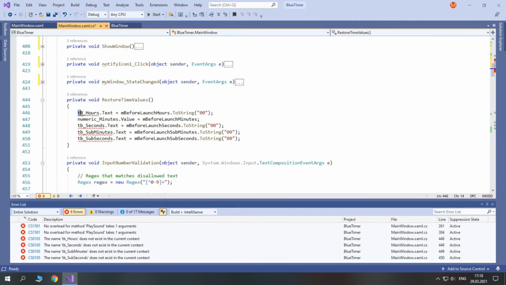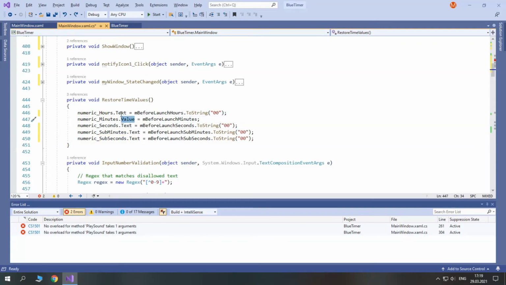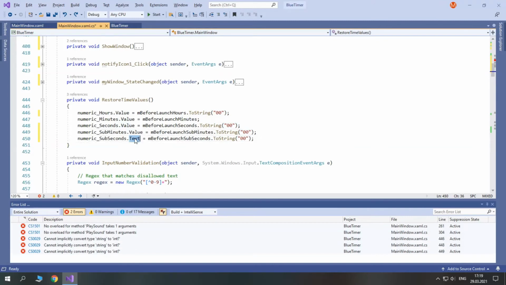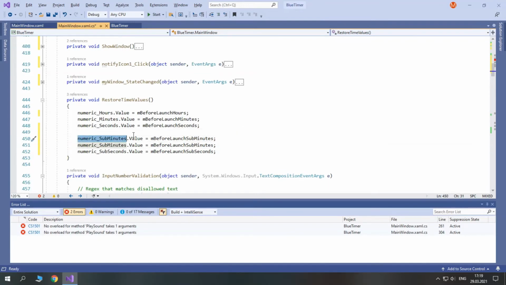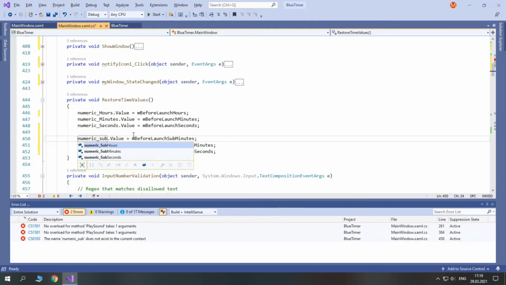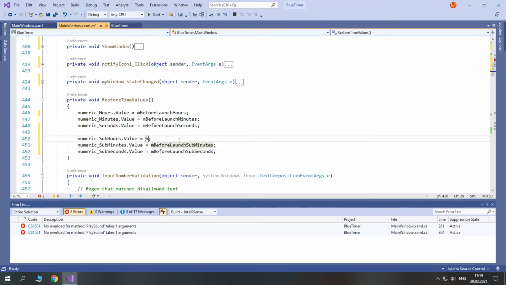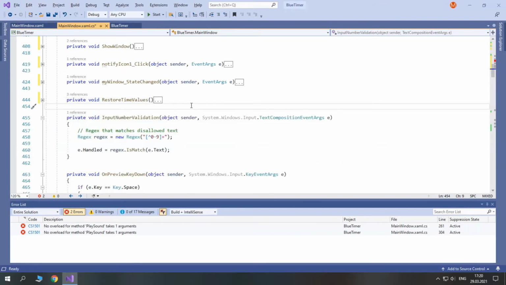Now let's fix this method. Numeric, copy and paste, and instead of text we'll use value. And so we no longer need to use toString methods. And here numeric sub hours and before launch hours. Actually before launch sub hours.